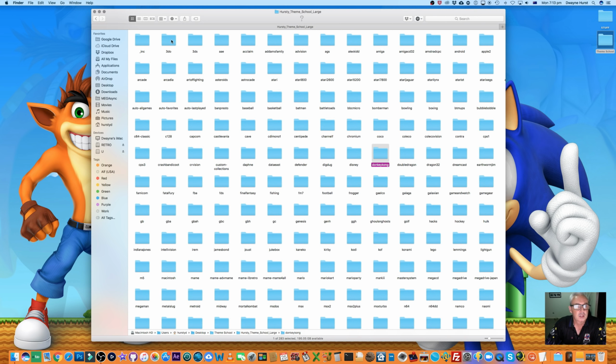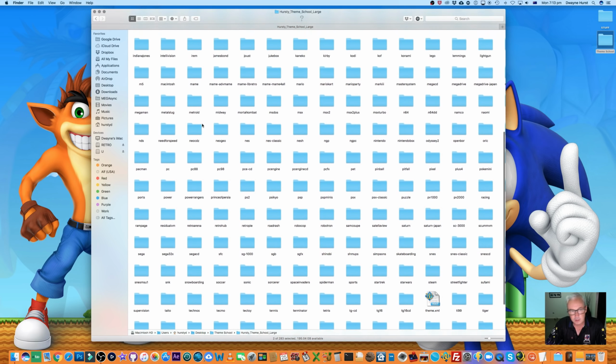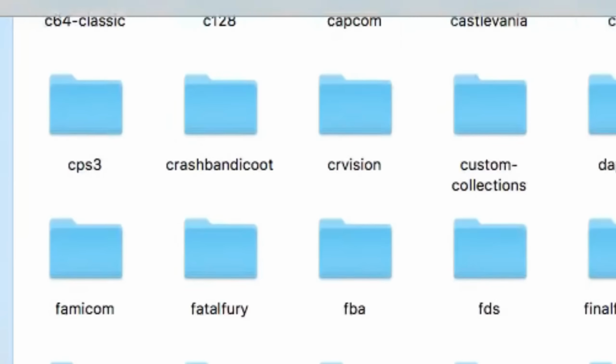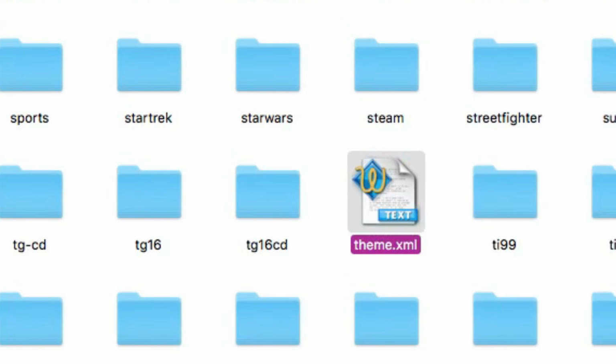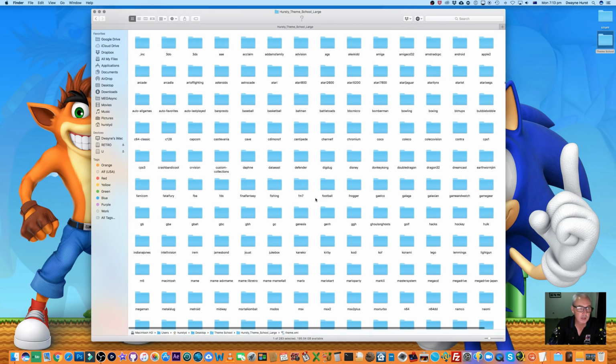So they're basically just all the system and collection folders, the whole lot of them there. But there's a different folder, which is the _inc, which we'll talk about, and you'll see one file here, which is the theme.xml. The theme.xml file is the main one, that's where all the magic happens, I suppose. All the code for the theme, well, most of it is in there, which we'll look at in a minute.